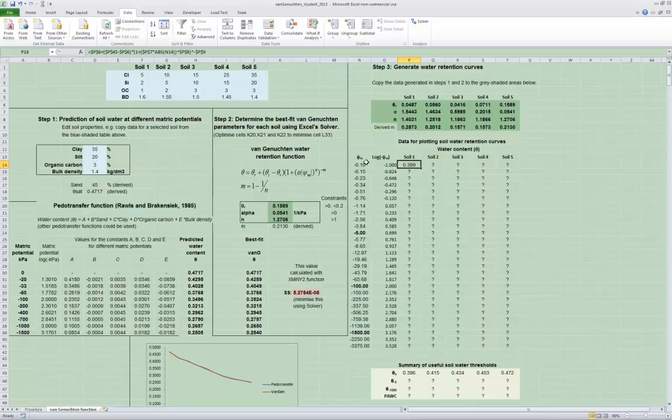So this value of water content at that matrix potential we didn't actually have before, right? But because we've derived a Van Genuchten function, we can now put any value of matrix potential in there that we want. And because we have these parameters, which are now here, it allows us to predict what the water content of the soil will be at any matrix potential, because we have this Van Genuchten function.